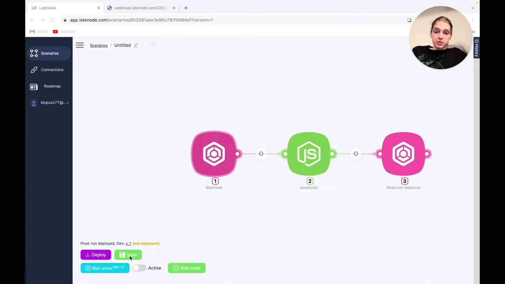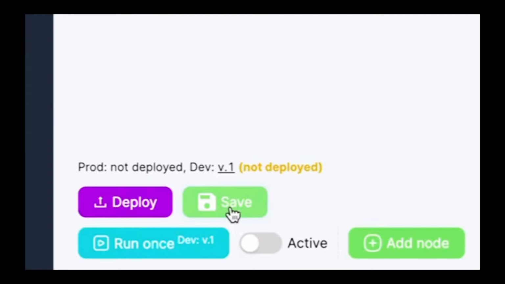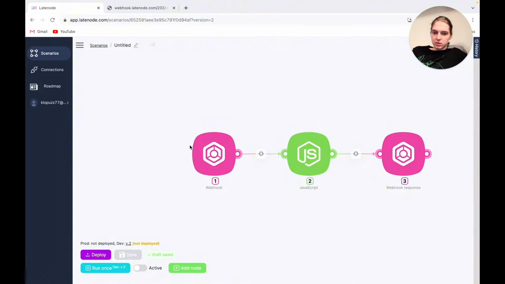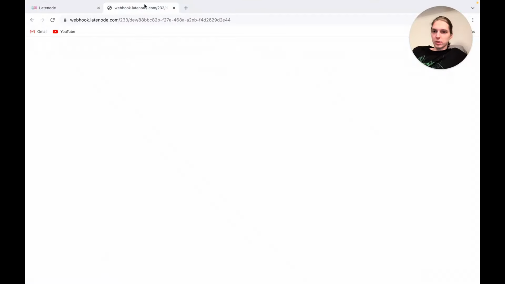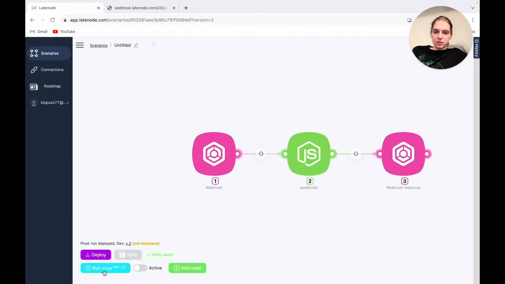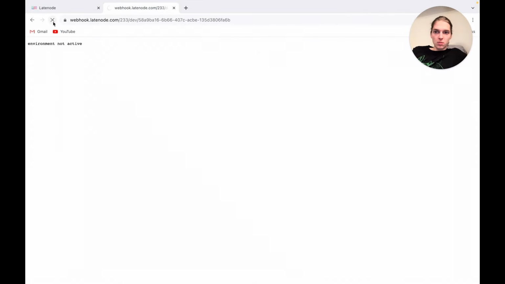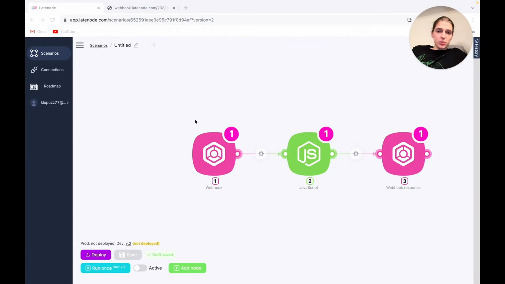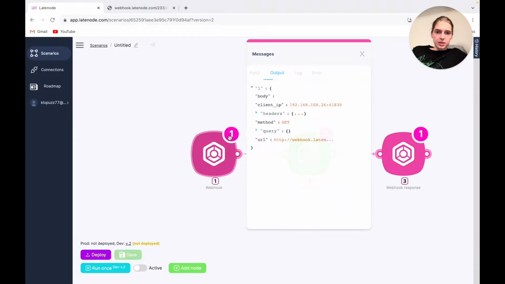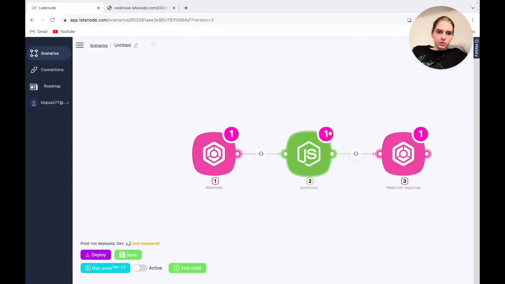First, let's save this scenario where we did nothing and see what happens. We need to copy that URL from the webhook trigger and paste. Environment not active. Pretty accurate. Let's run once. Nothing. But here we already have information that something had happened.